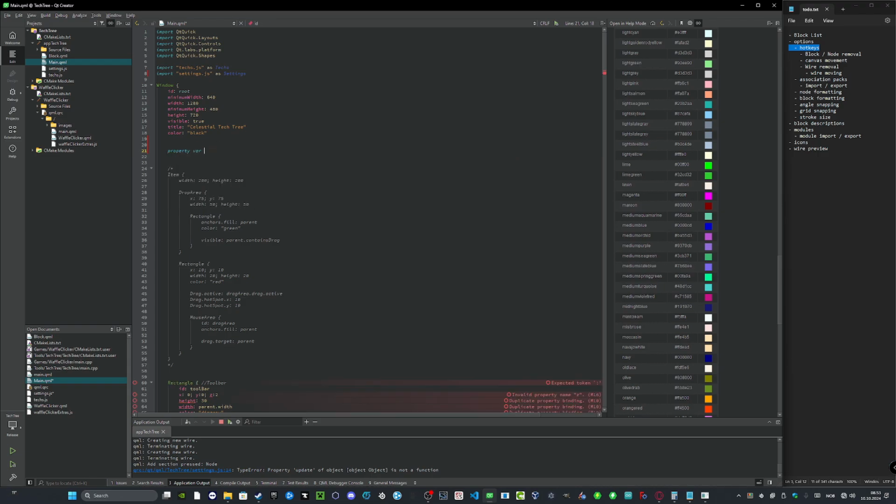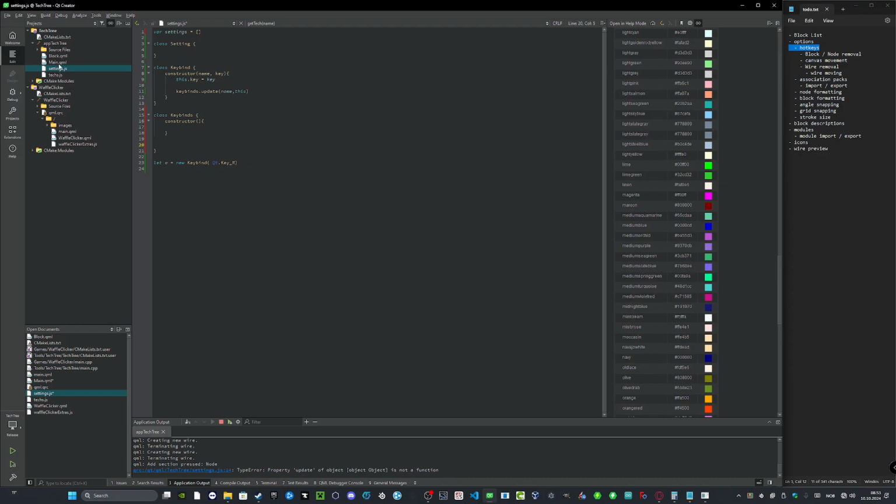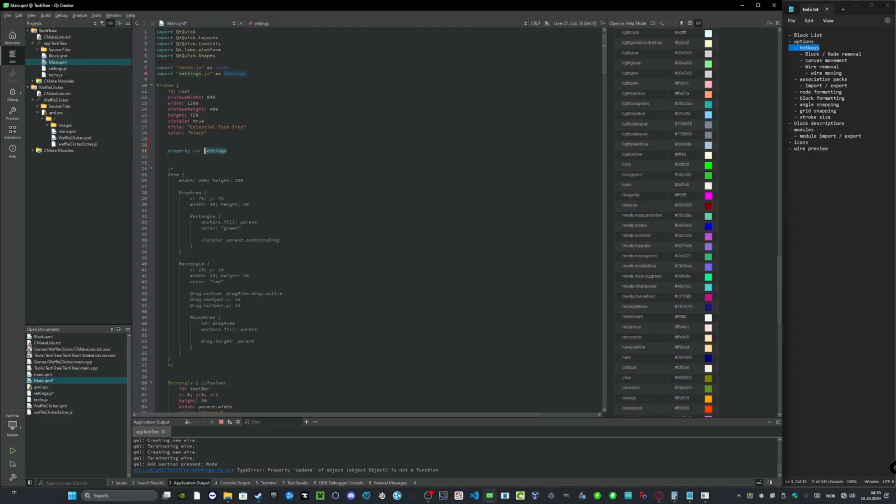But yeah, let's do the same thing. Property var settings. No conflict. There is conflict, but I removed the Keybinds name. Property var keybinds, new settings dot keybinds.